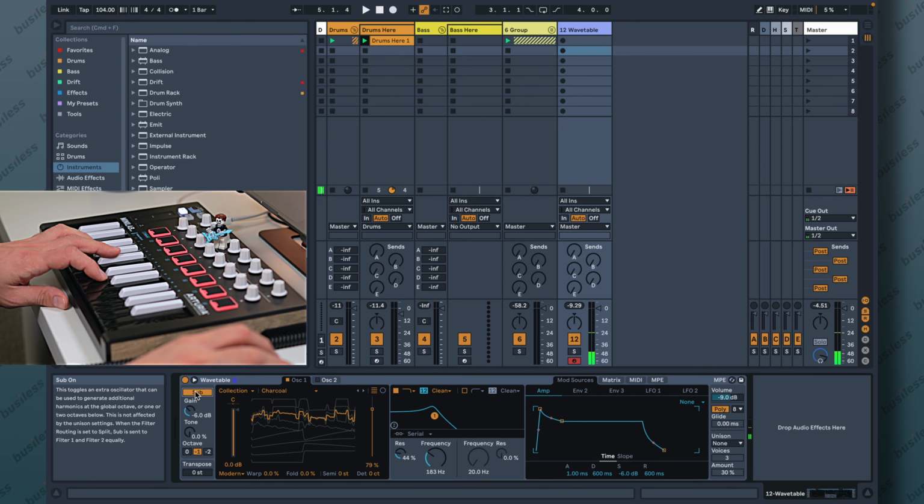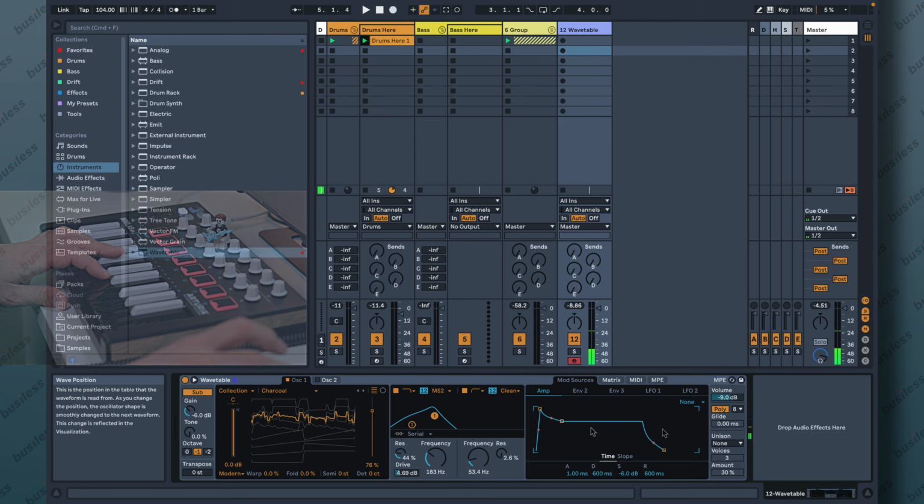Okay, let's add sub-oscillator. Oh, we hear it quite a lot, so let's roll that down a little bit. Let's turn on the filter number 2. Let's roll down this frequency here. Let's make the first filter -2, and let's add a little bit more of the drive. Okay, and that wouldn't be a wavetable synth if we didn't move that waveform. So let's move it now.